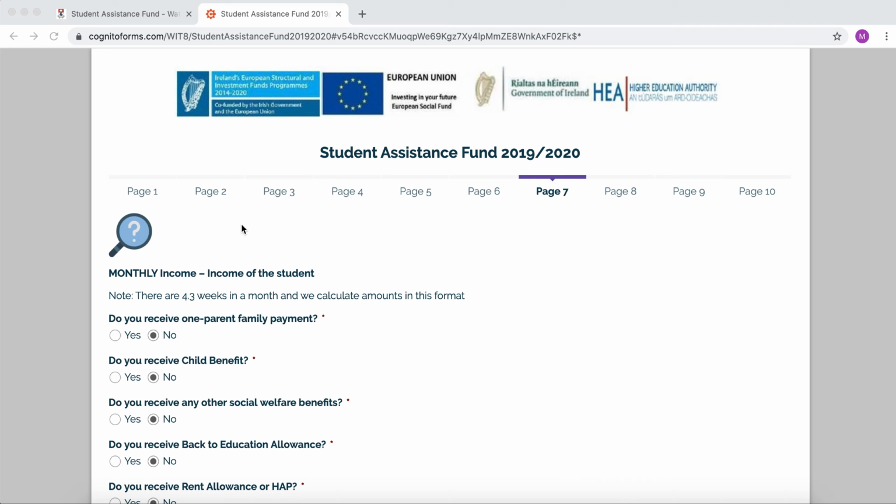Now we're moving on to pages 7 and then 8. So page 7 is income, page 8 is expenditure. These sections of the form are really, really important because obviously income shows the money that you have available to spend, and expenditure is showing all of the expenses that you have as a student.